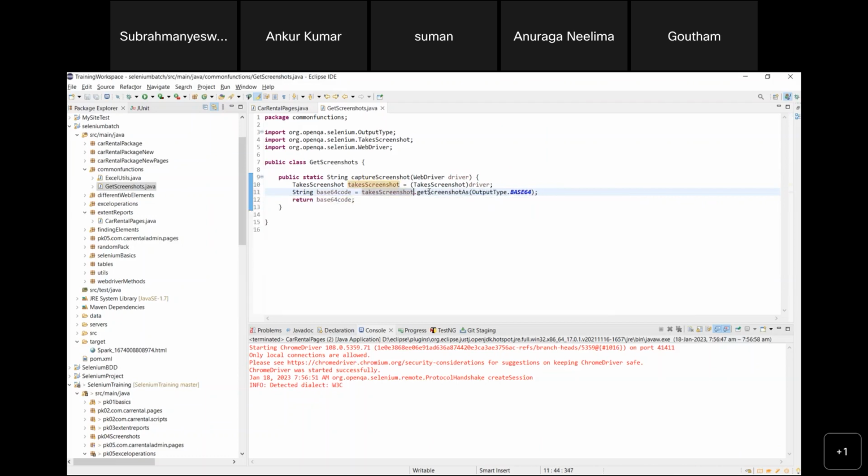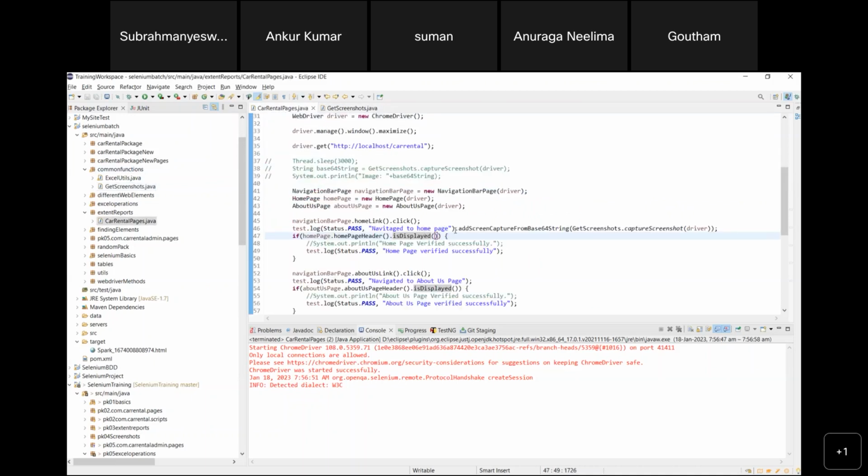But do you understand how to take the screenshot using base64 screenshots, everyone? Yes, sir. Okay, so once we use this method, we have to pass this output to our extent reports. In the extent report, this is the extent report we have to use. After this, use addScreenCaptureFromBase64String, and we are calling this method which returns that base64, so that it will attach that image to the report.